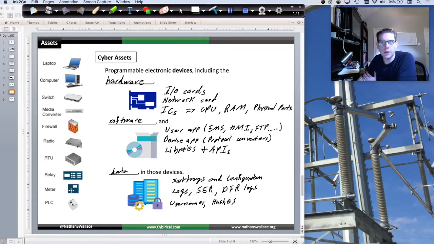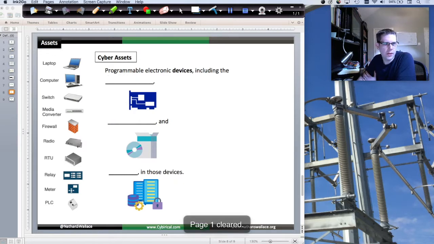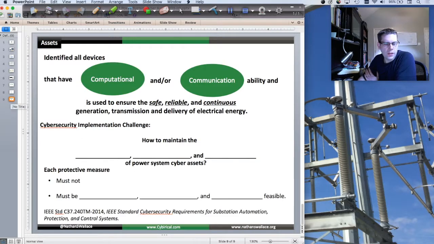All right, let's keep on cruising. Clear that page. Go to the next one.